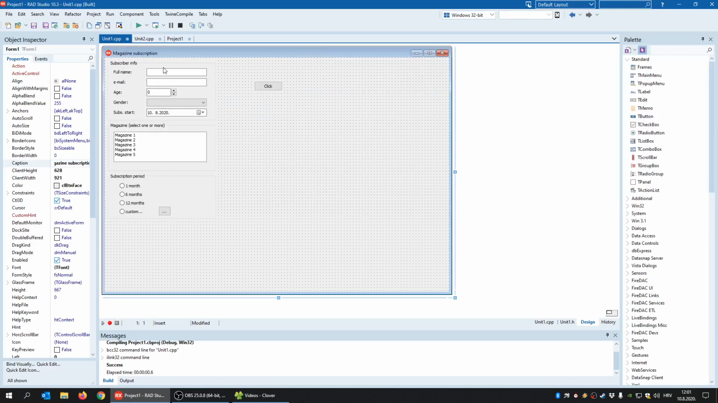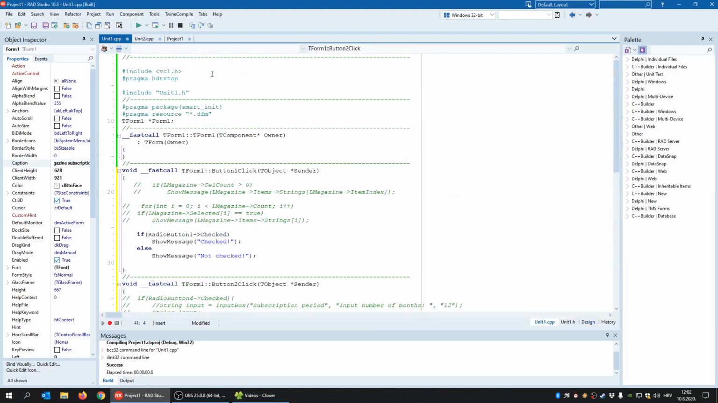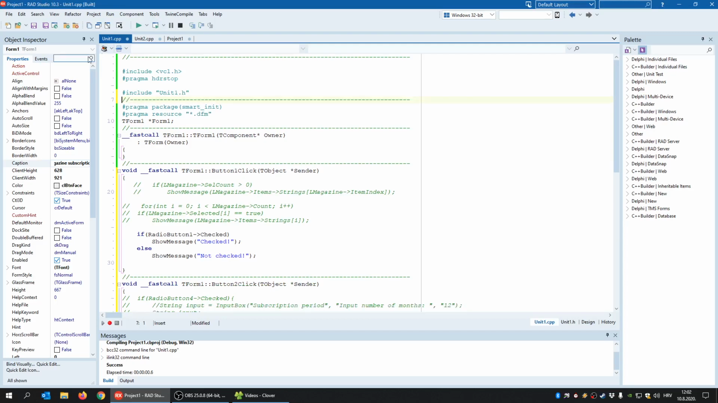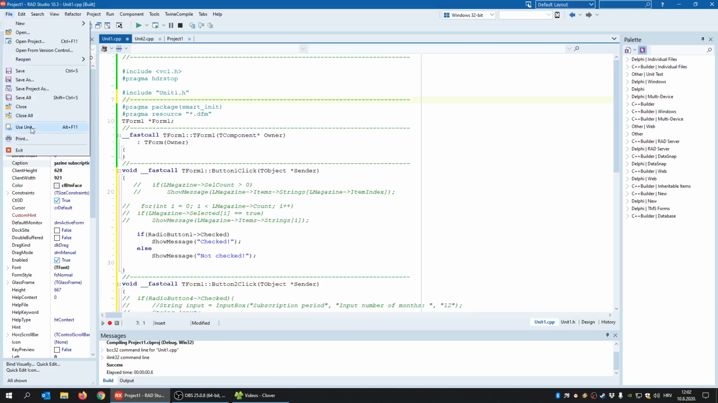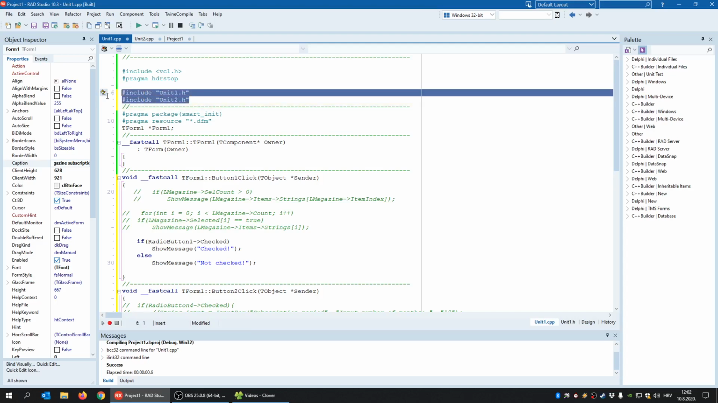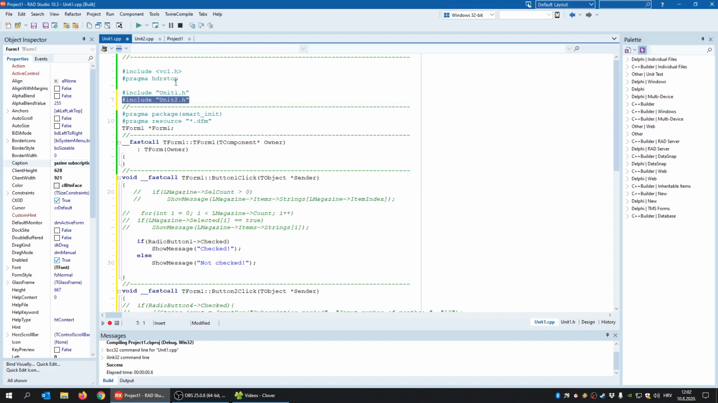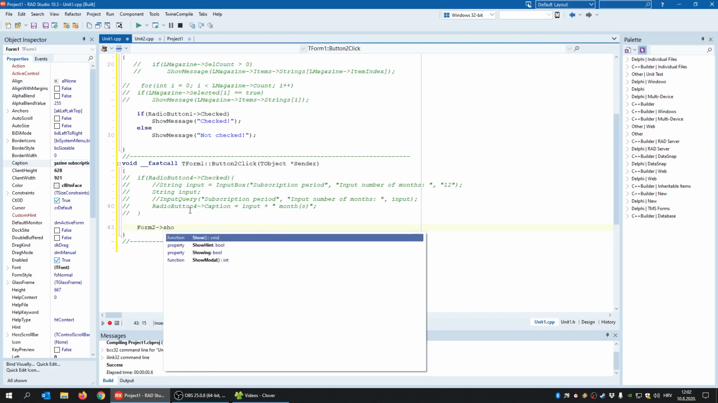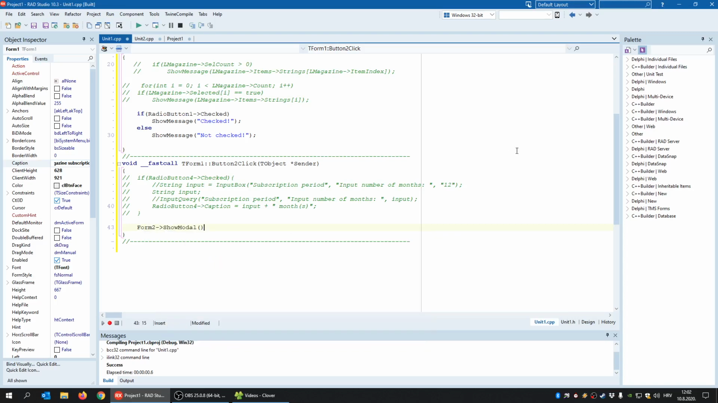So I can go into Form1, and you can see it includes Unit1.h, then I'll say include Unit2.h. Or the same thing could be accomplished by simply saying, okay, use Unit2. And it would practically add the same line. Why is this needed? Because when I included this Unit2.h, now I can use Form2. How? Well, I can say Form2. There is a Show and there is a ShowModal. I'll just go with ShowModal.